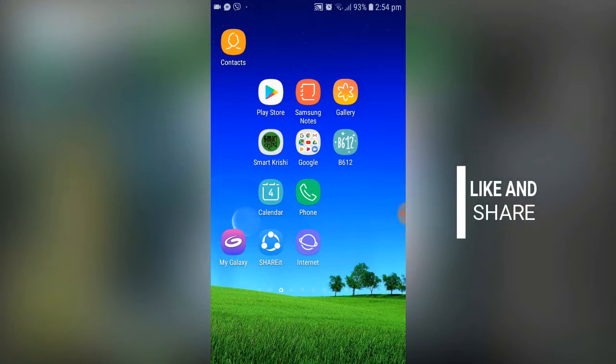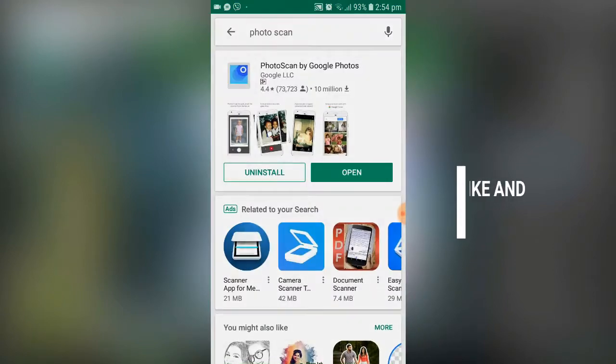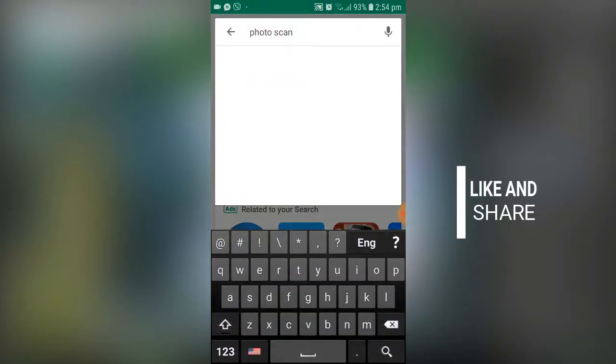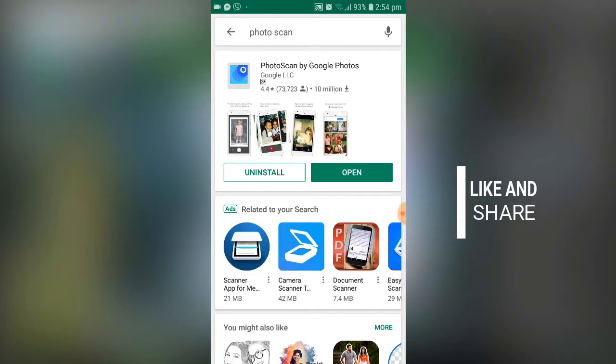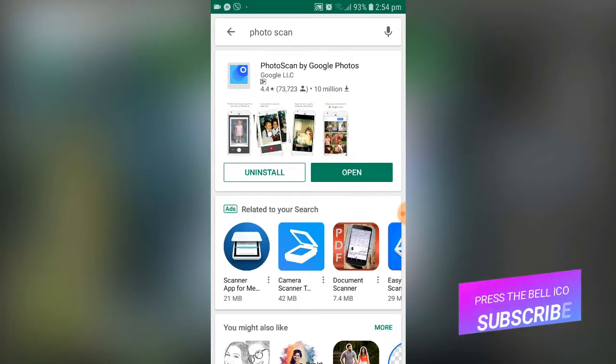It's very easy. So first of all, you have to open your Play Store. So I'm opening this one, and you have to search "photo scan" like this, and you will get this application. This application is developed by Google, that's why it's so popular. It has more than 10 million downloads and more than 4.4 ratings, and it's a very good application. So after installing your application, you can open it, but I have already installed this application, so I'm opening this one. I'm tapping here on the open button.